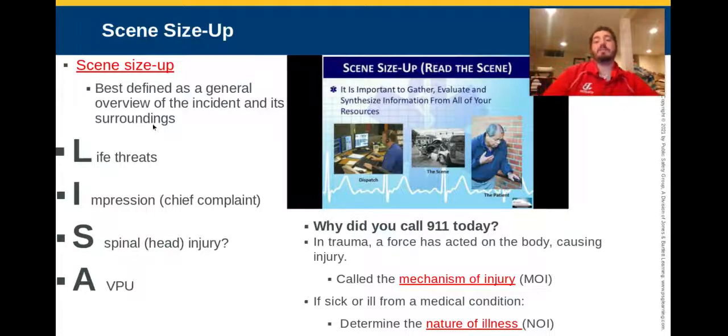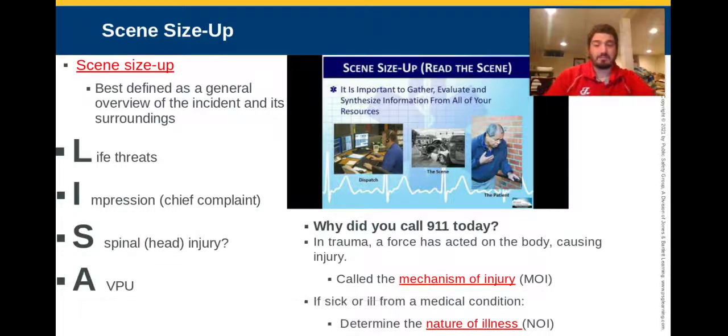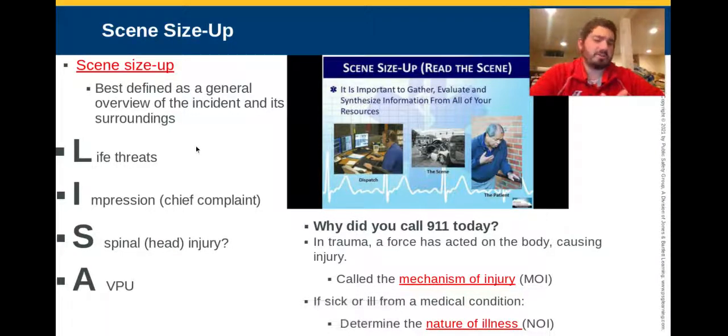So the scene size up is painting a brief picture to get what's going on. And this should only take about 30 seconds, something to know. So a scene size up, once you get on scene, should really take 30 seconds. And the acronym or mnemonic I like to remember for scene size up is LISA. And again, in class, we'll get more in depth on how to do these.